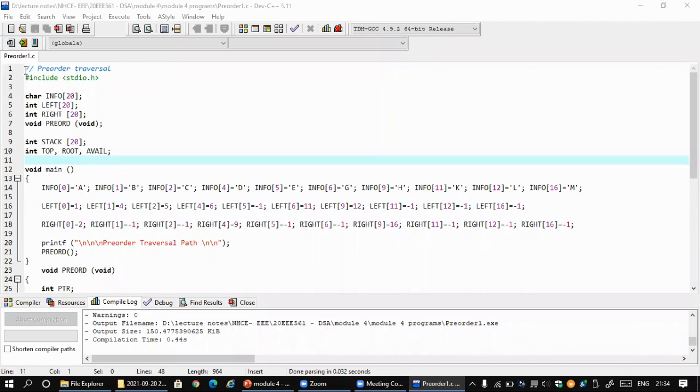So this is the program for pre-order traversal. In pre-order traversal, first we access the root node, then we access the left subtree, and then we access the right subtree. We use the stack here in order to store the right subtree, and also we pop from the stack.